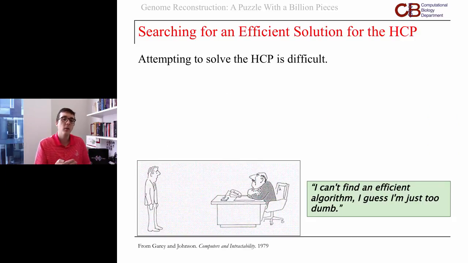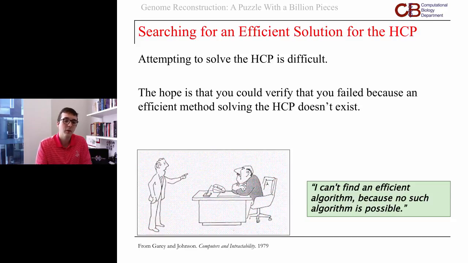So, in other words, attempting to solve this Hamiltonian cycle problem is very difficult because no one's been able to find it. But if your boss had asked you to do it, you might go to them and say, well, I guess I'm just too dumb. And this is from a classic series of cartoons from 40 years ago. So the hope is that you could go back to your boss and say, I can verify that I failed. I couldn't find a Hamiltonian cycle problem solution because there just isn't an efficient method. I can verify to you that there isn't one.